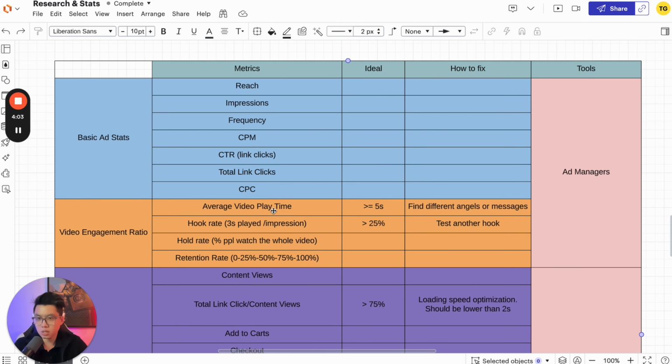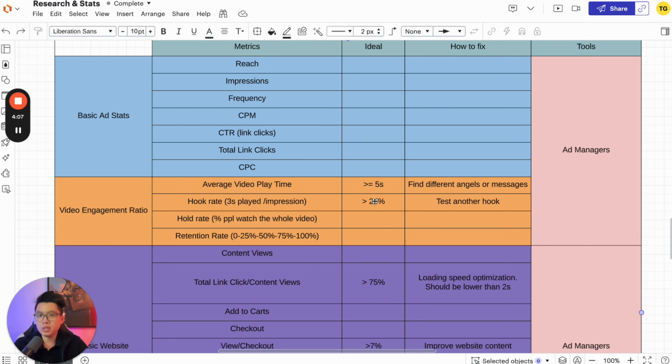If you're running videos, you need to collect average video play time, and the stat needs to be bigger than or equal to 5 seconds on average. If not, you need to find different angles or messages for that specific ad. If people just watch your ad for 2 seconds on average, you need to change the angle. You need to test a different hook. You need to change the messages.